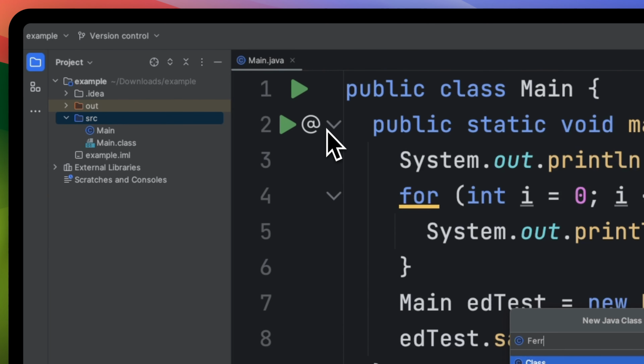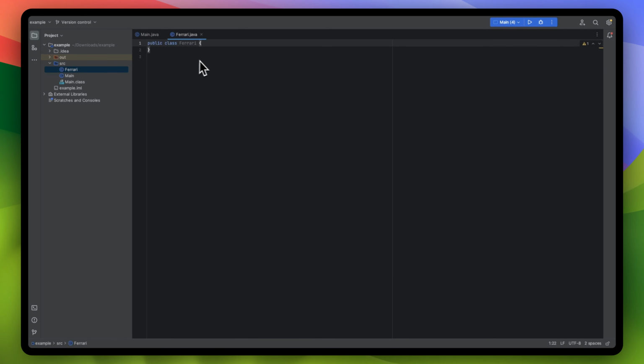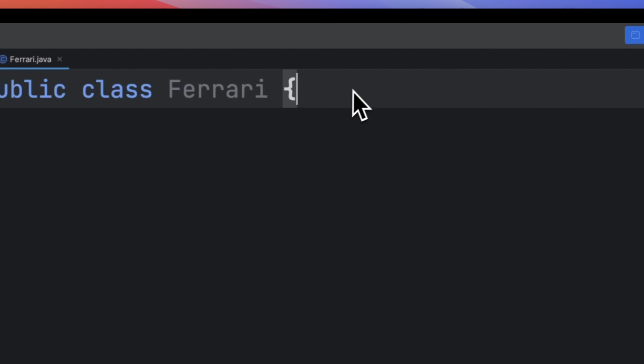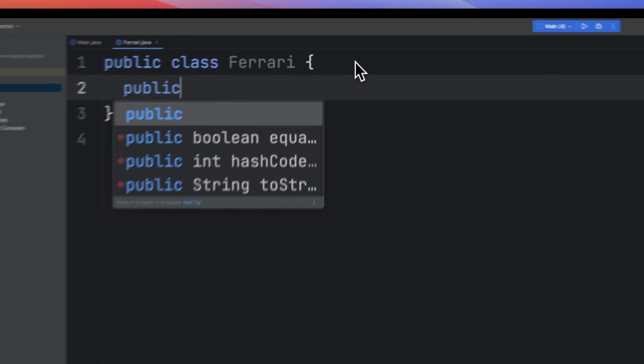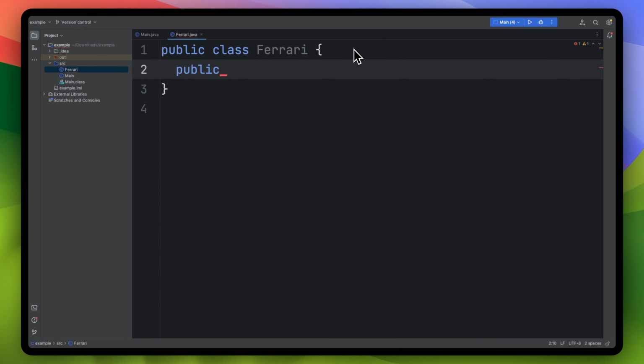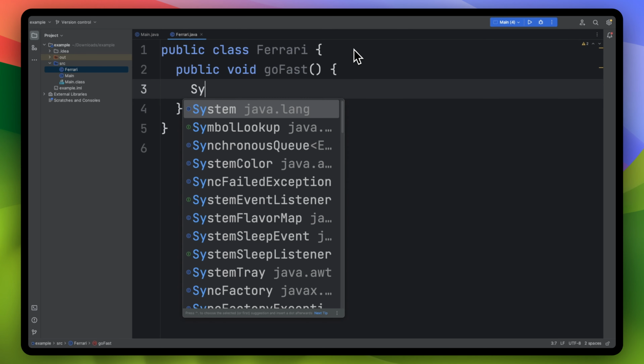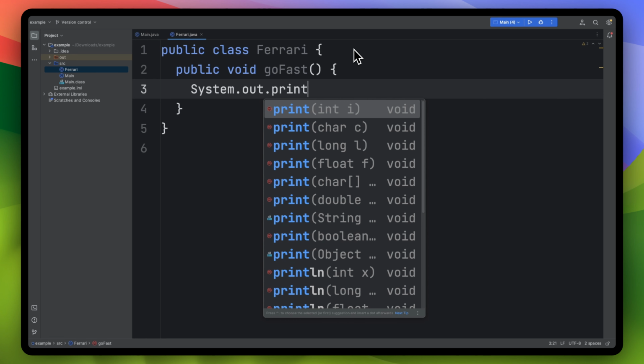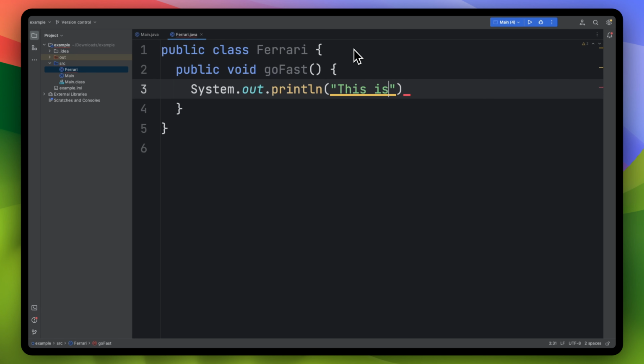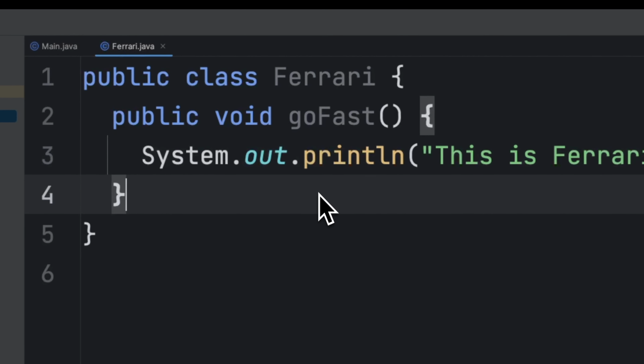Let's make this Ferrari. And here let's have a public class, with a public method. Let's just return nothing and call it go fast. And here we're going to just print something: this is Ferrari fast, and we'll leave it as such.